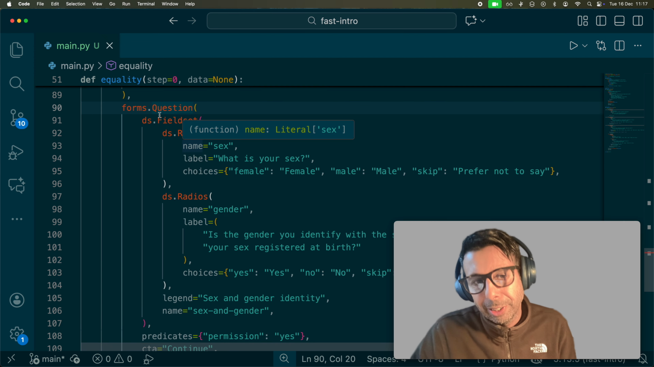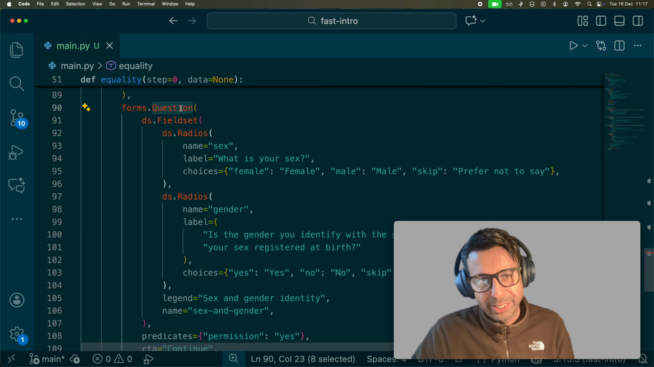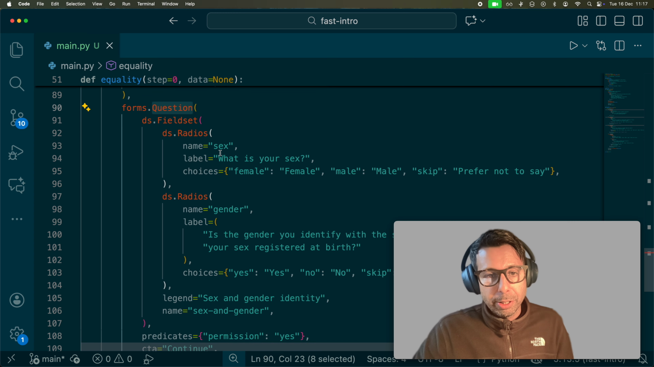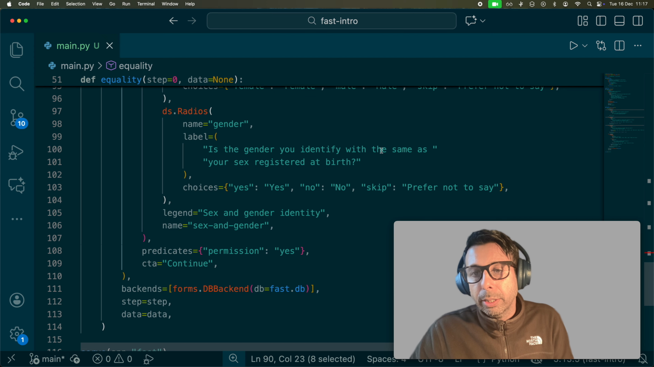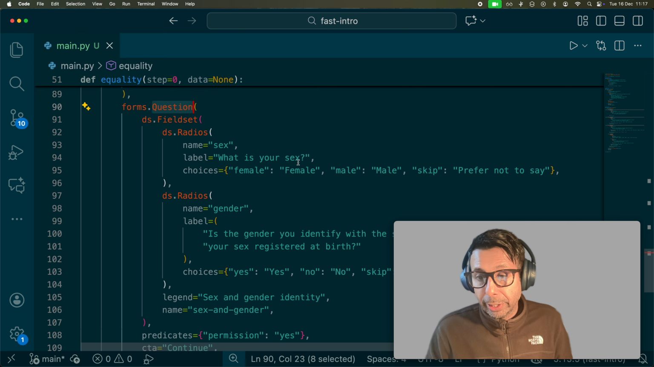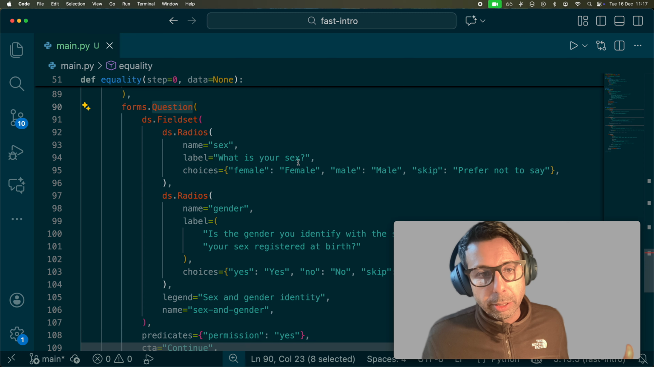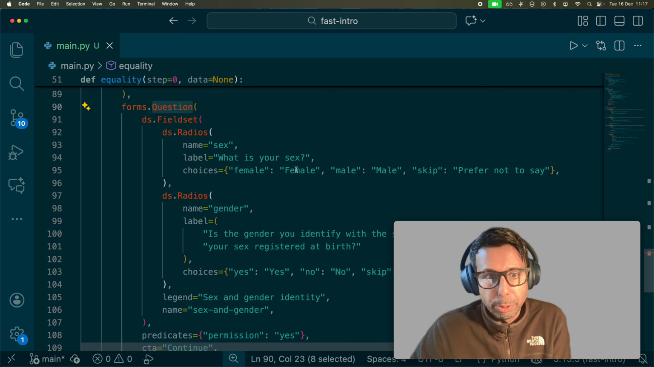But there's a fun little thing here, right? In this particular question, it makes sense to ask two questions on the same page, right? So I'm asking, what is your sex? But I'm also asking, is the gender you identify with the same as your sex registered at birth? So there are two questions, but I want to ask them on the same page because they're related and it makes sense. And I'm sure there's some user research on why this is the way it is, but it seems like it makes sense to do this, right?